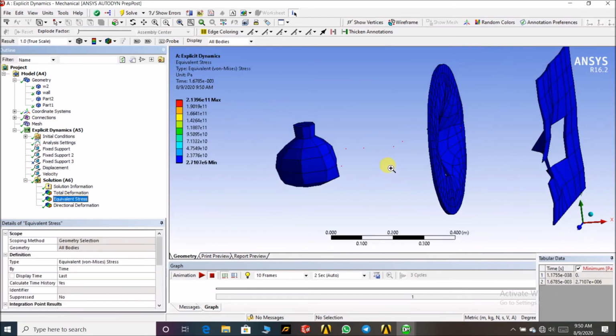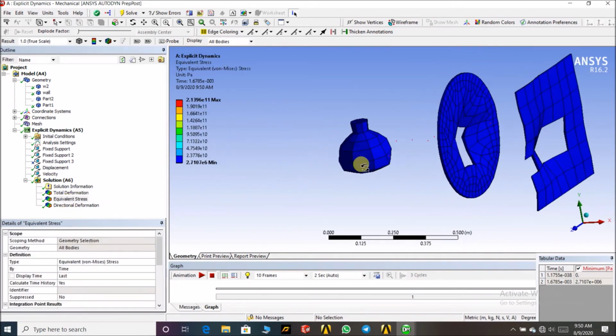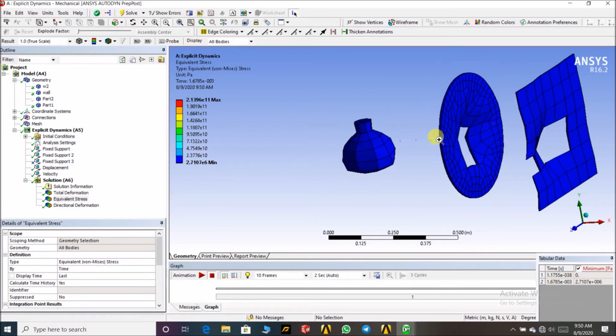Equivalent stress, we will see equivalent stress here. This blue region shows, here you can see the 2.3 Pascal, 2.3 into 10 raised to 10. E means 10 raised to 10. Here you can find out 10 raised to 10 Pascal stress is generated here.